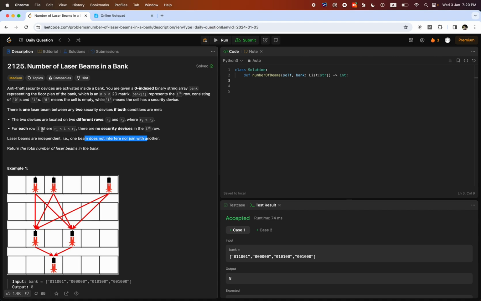Because of the second condition, they will not be, but with r3 and r4 there will be a laser beam, because if you go with the condition, r3 is lesser than r4, and for the second condition there is no row in between these two where a security device has been installed. And as they are not overlapping each other, there is no such case, all are independent. So again 2 laser beams here. So total number of laser beams, how much will it be? 6 plus 2, which is 8.